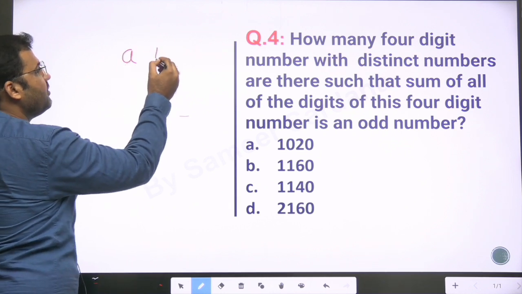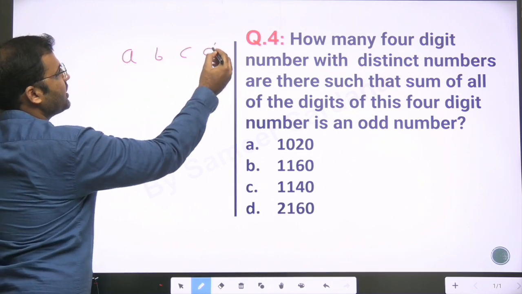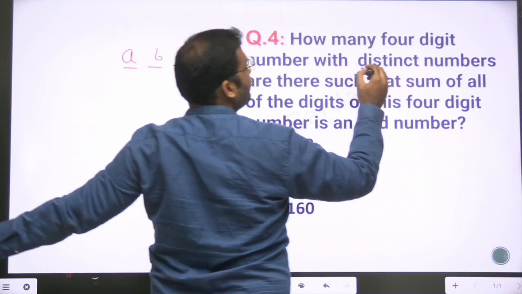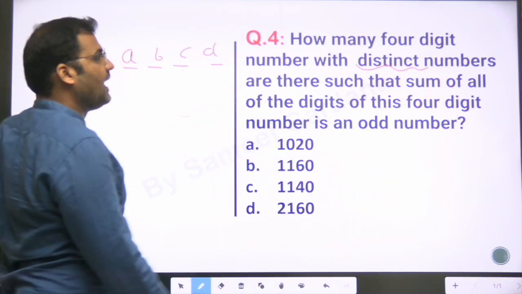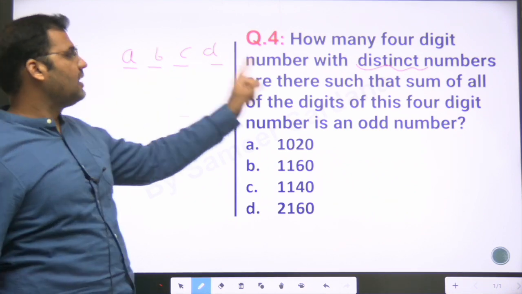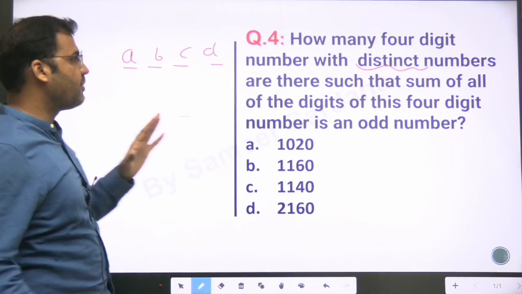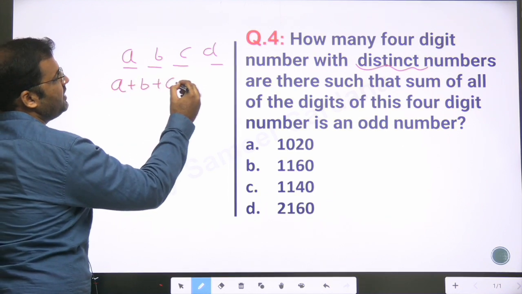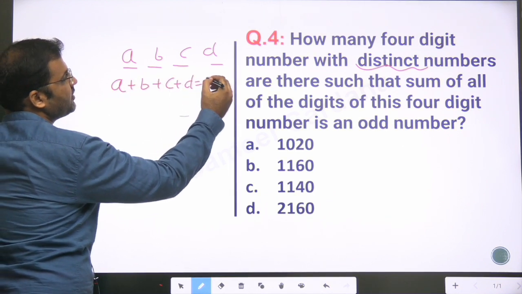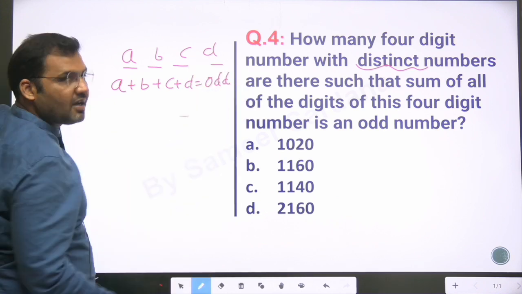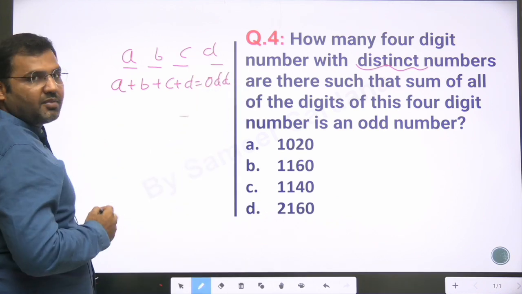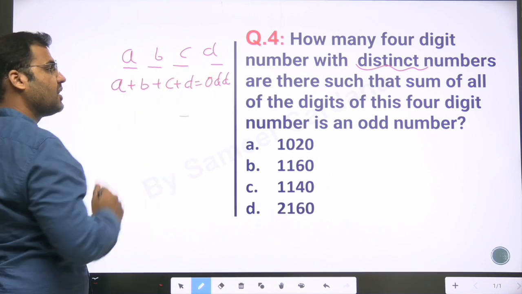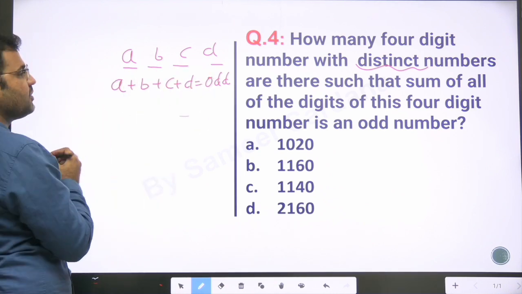A, B, C, D. This is a 4 digit number I want, whose digits should all be distinct, right? Such that the sum of all the digits of this 4 digit number should be odd. So the condition is that the sum A plus B plus C plus D should be an odd number. So use your knowledge of basic number system concepts: for the sum of 4 digits to be odd, how many cases can be made, right?